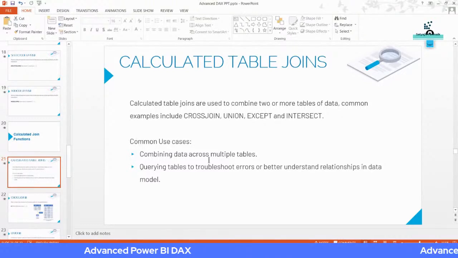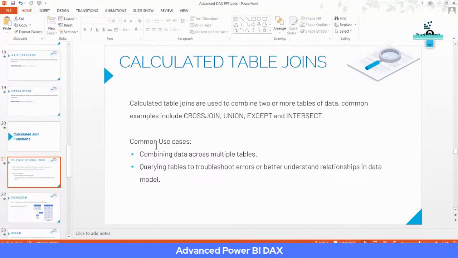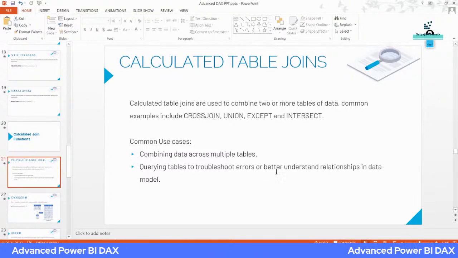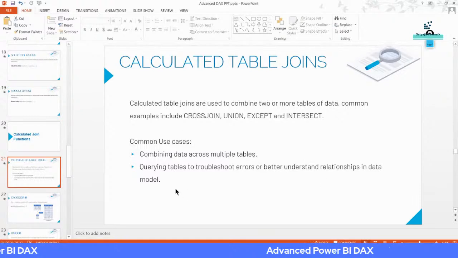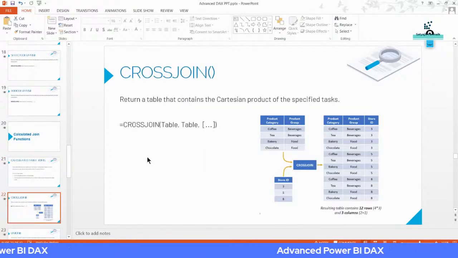Common use cases are combining data across multiple tables. If we want to combine data, we can use join functions of DAX. Another is querying tables to troubleshoot errors or better understand relationships in the data model. If you want to understand a proper relationship in a data model, you can use join functions. So the first one is cross join.